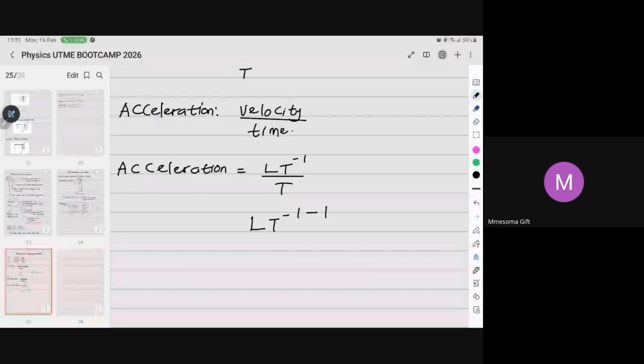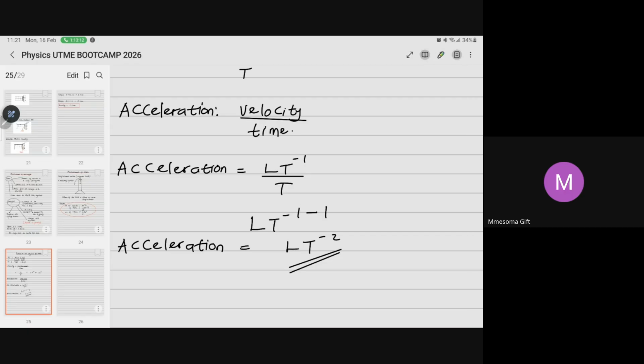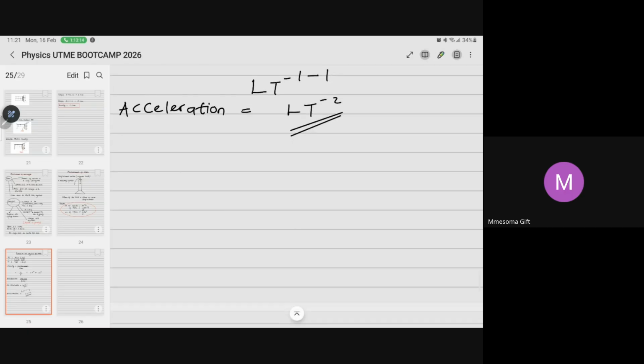So that means that acceleration is equal to LT minus 2. Hope I'm safe. We are good to go, right? LT minus 2. We agree, right? Good. Makes sense. Everybody will agree. Anointed will agree. All right. So the next one, I've done acceleration.